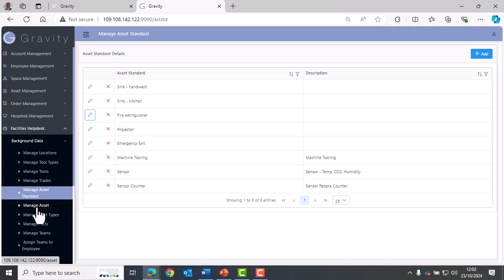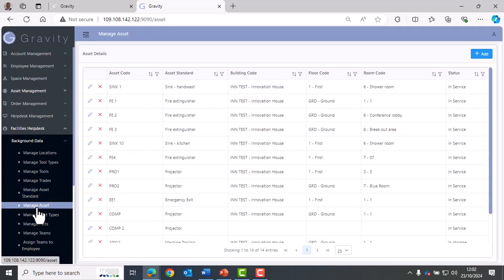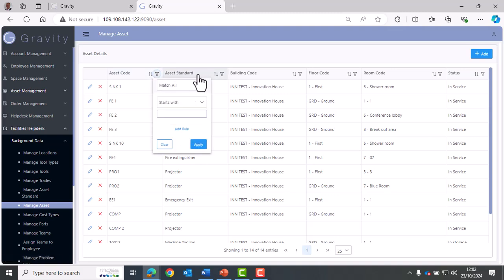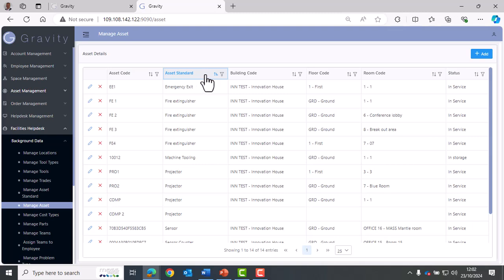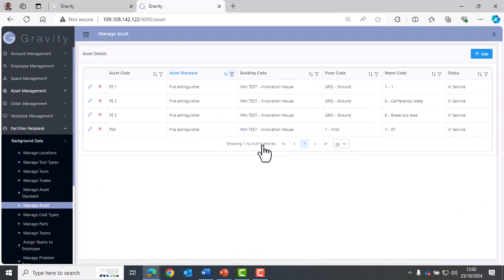Looking at Manage Assets, this is a register of all assets in the system. You'll see that we can filter at the top. So you can filter by asset code, you can filter by asset standard, which is something we just looked at. And if we look at, let's do an example, let's start with fire extinguisher. You can see we've got 4 assets here, and this shows their unique code and their location, and whether they're in service or not. You can also filter this by building, floor and room, and assets can also be removed from the dashboard here.